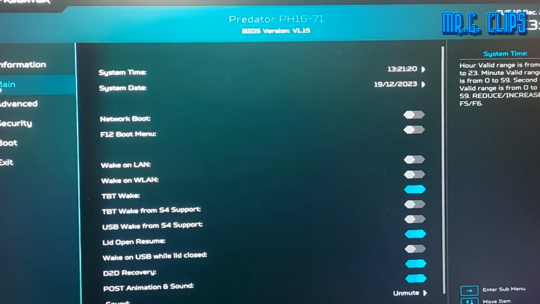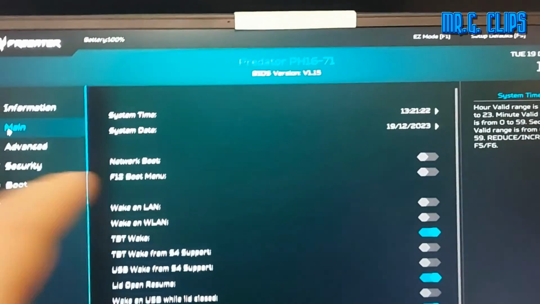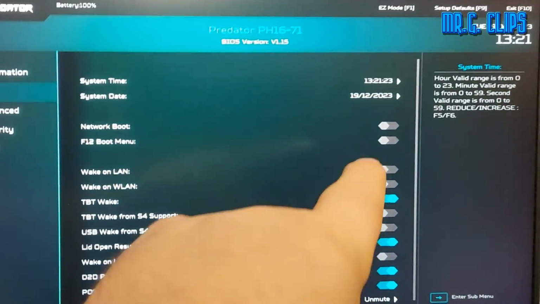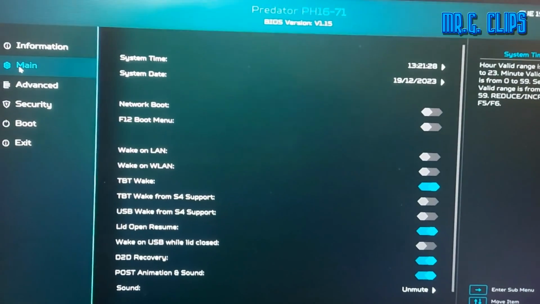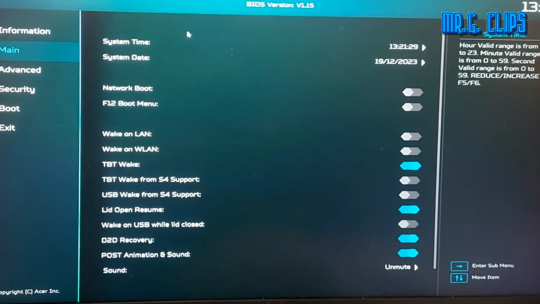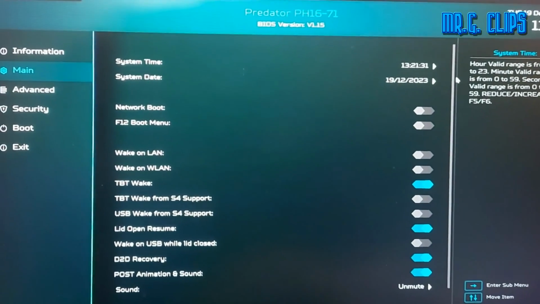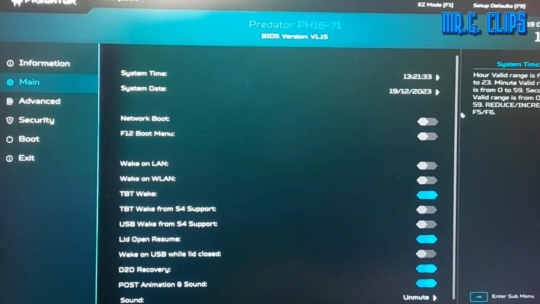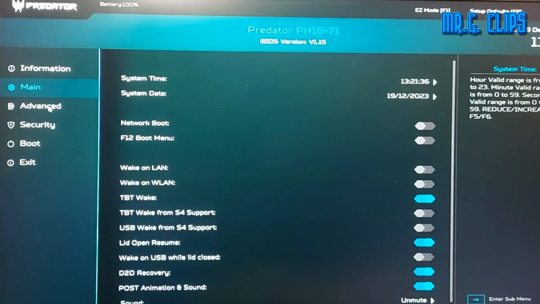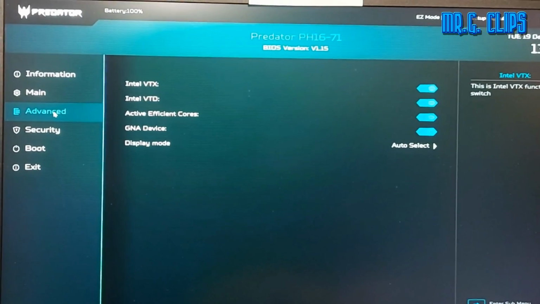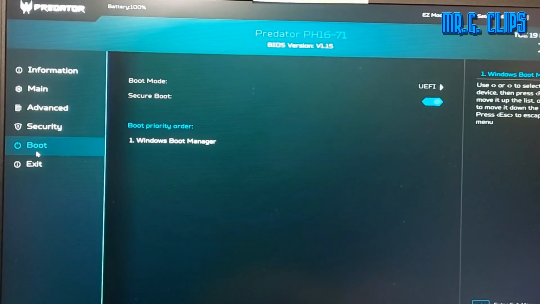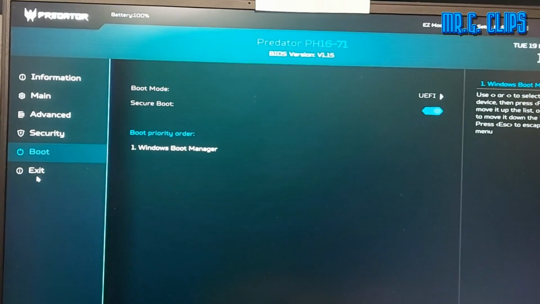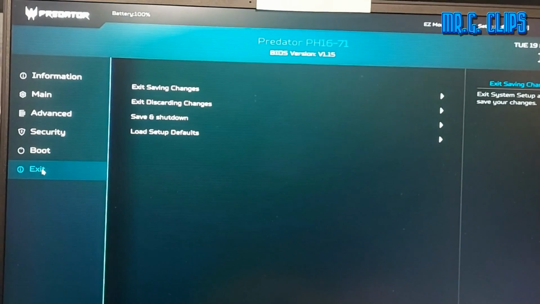And there are various options you can activate or deactivate. These are the default settings, so I'm not gonna change anything. I just wanted to look through and check if there's a BIOS update. There's the advanced, security, boot, and exit.